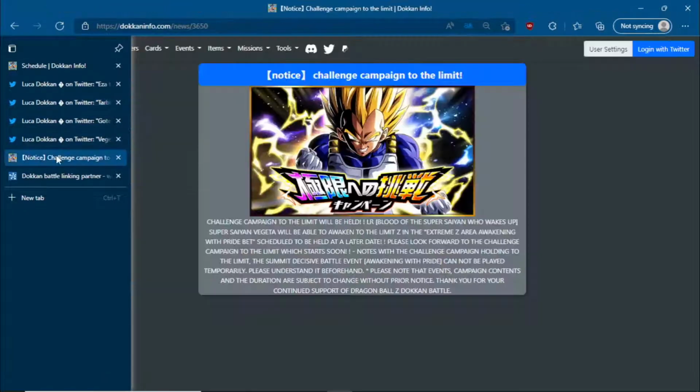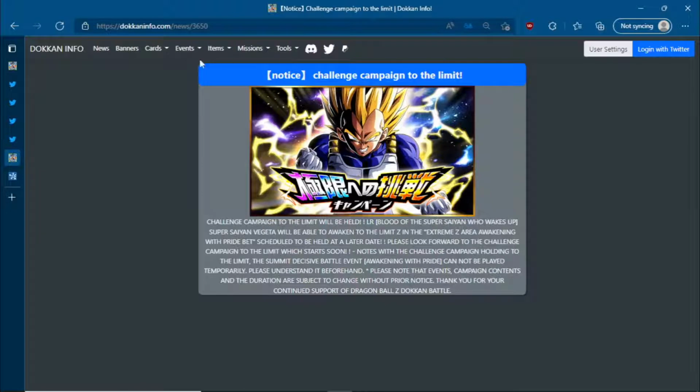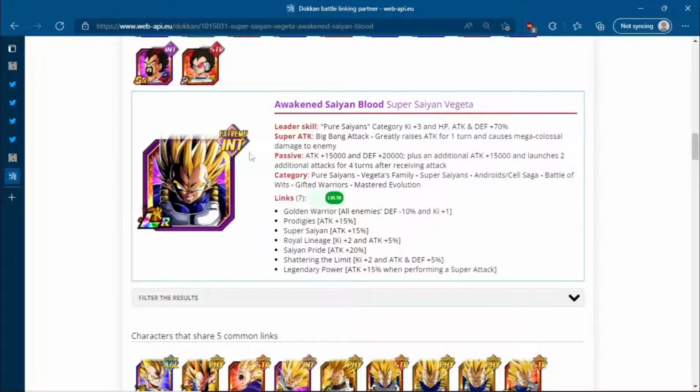And then the final thing to talk about is Prime Battle Vegeta. He is EZA-ing. I say he's EZA-ing, but yeah, he'll be awakened to the Limit Z in the Extreme Z area awakening. It will be scheduled to be held at a later date. I did also pull up his kit, right? Like, what could they really do?